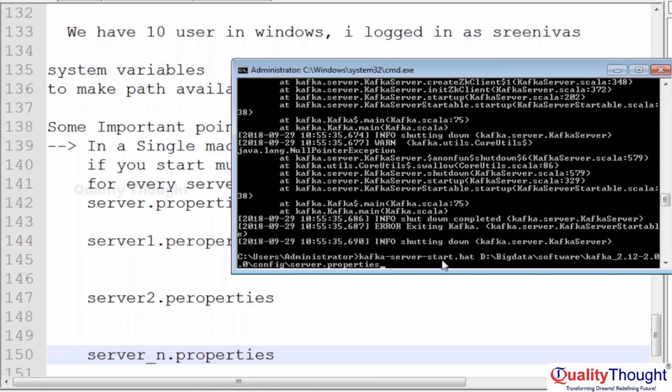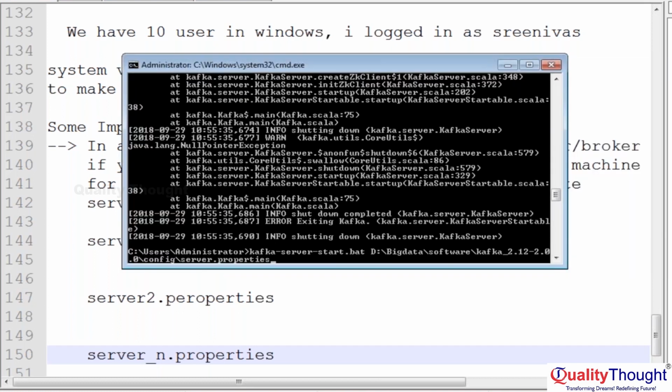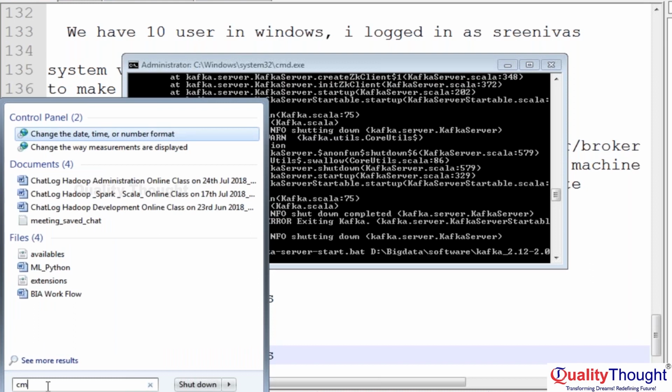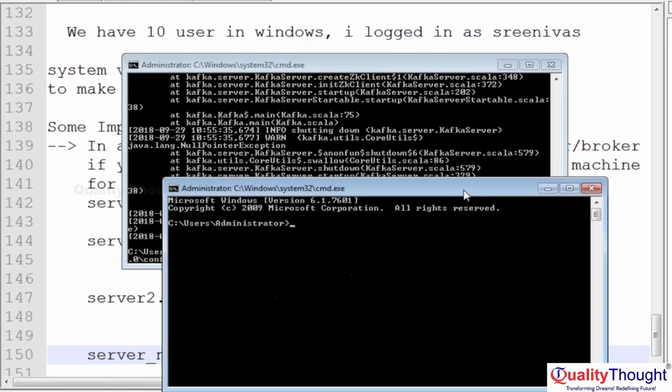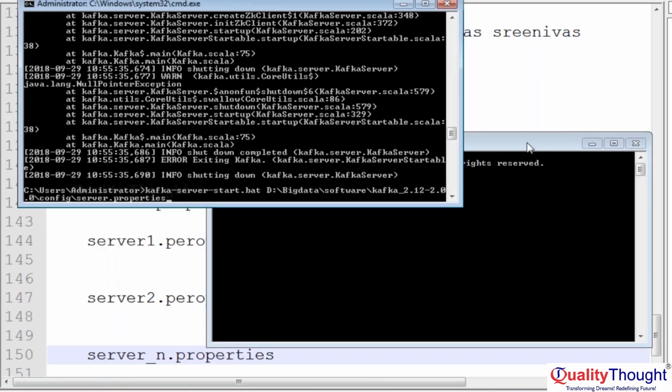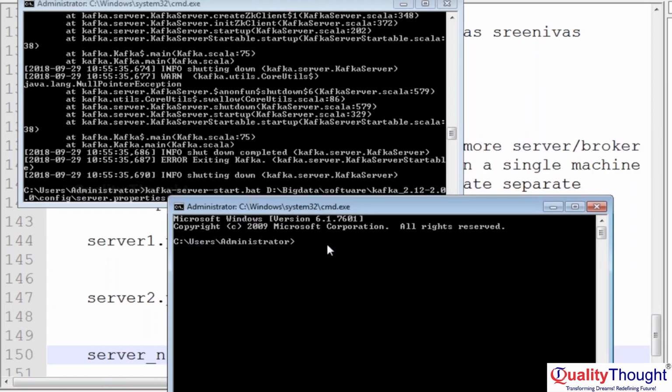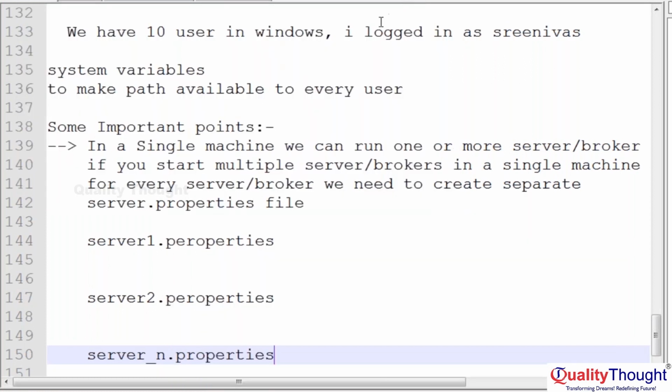kafka-server-start.bat, then we pass the property file. For server 1 we pass server1.properties. This is one window. We open a second window. In that second window, the command is the same, but only one thing, we pass a different property file name, so that it will start multiple servers in the same machine. Okay, for every server we create a separate server.properties file.